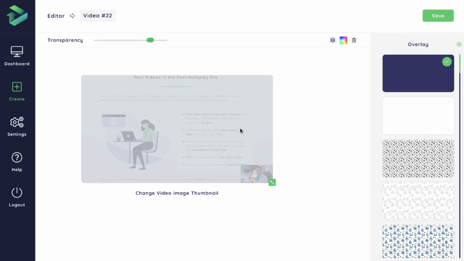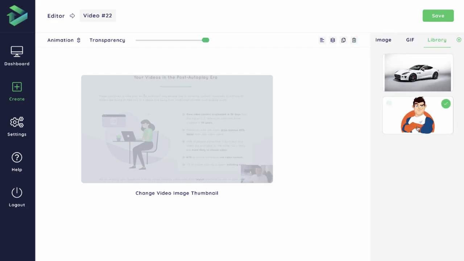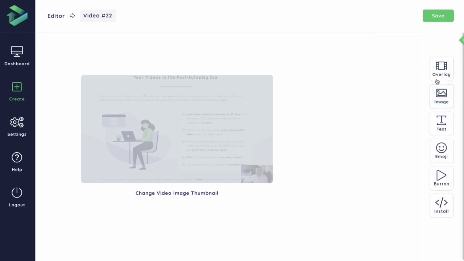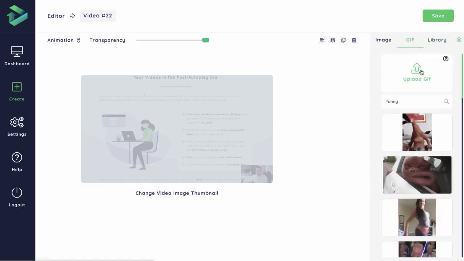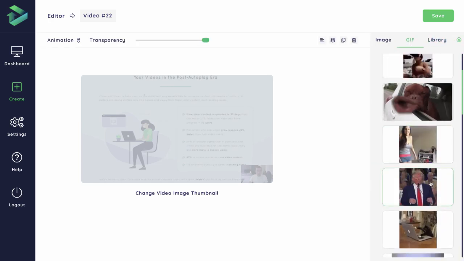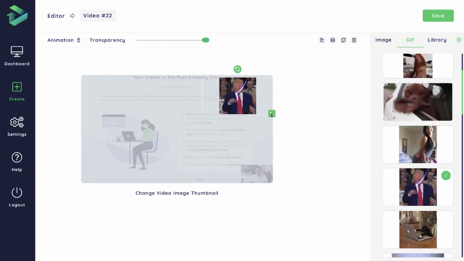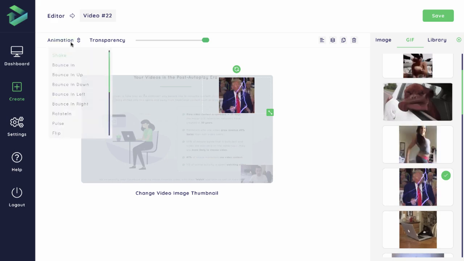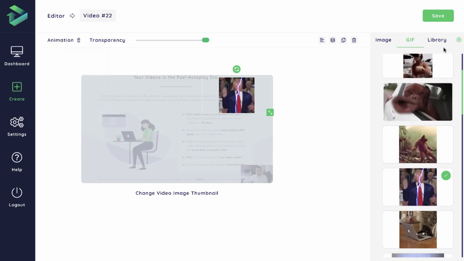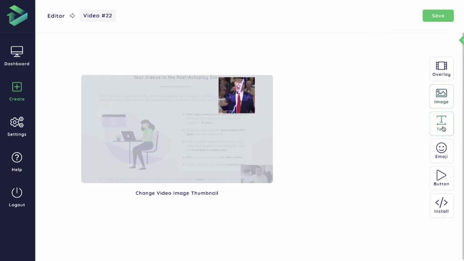If I select here now, it's not going to allow me to select the image because the image is behind the overlay. So I just say send to back, then I can select the image and I can delete it. Very straightforward. Okay, so we're not going to use an image for this one. Let's add a GIF. Let's say we want that in the top right hand corner. I can resize this if I want to, and I can also apply an animation to the GIF, which is pretty cool.